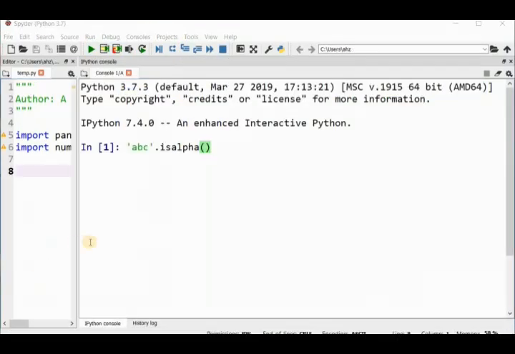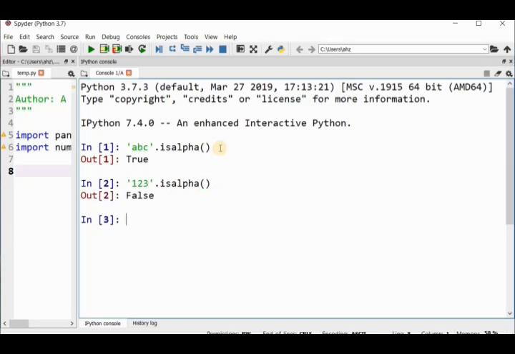The isalpha function is used to check whether the given string is having only alphabets or not. So here if I write string.isalpha, it is true. If I write a number here, it becomes false. Let's see the example here.